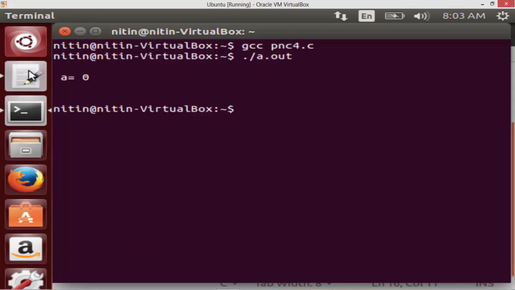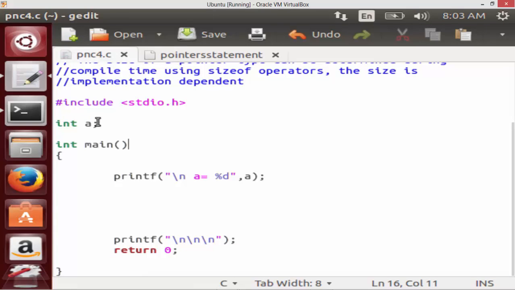I should be able to display the value of a, which is 0. Now why is it 0? Because it is in an uninitialized global segment, and all global declarations, if not initialized, will be initialized to 0. Now when I declare a, a is allocated a memory location.